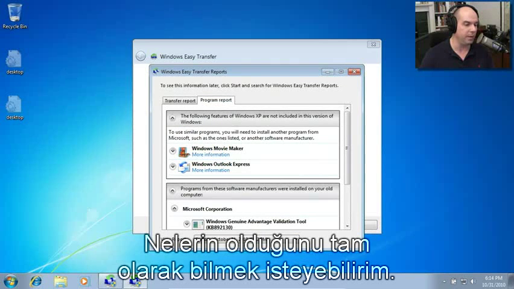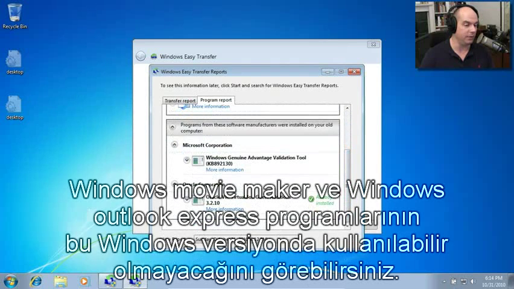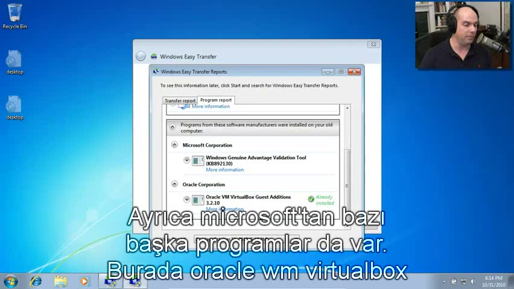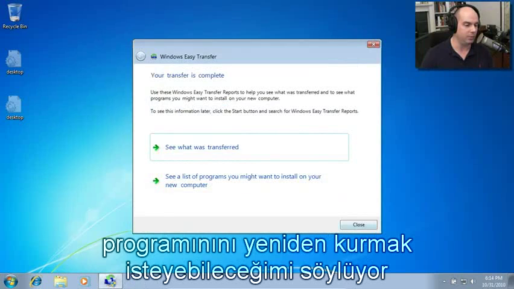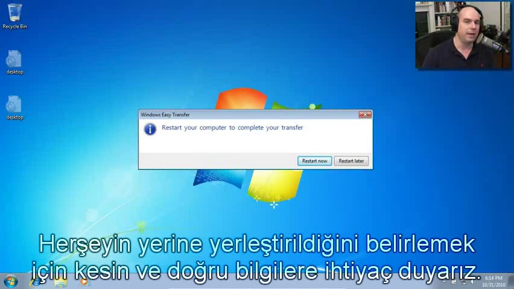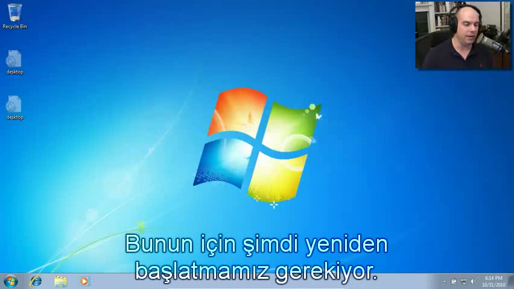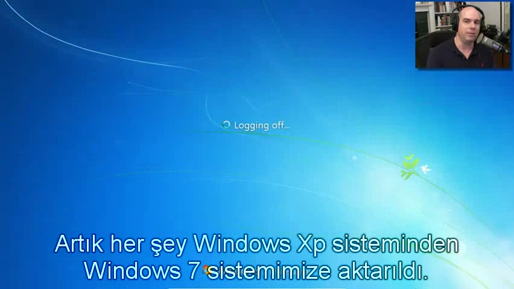Notice that I have Windows Movie Maker and Outlook Express information. It's not available in this version of Windows. And there were other programs from Microsoft and that Oracle VMware VirtualBox that it tells me I might want to install as well. And there, we're now finished with the transfer to make everything now back where it needs to be and be able to have exactly the right information here. We need to restart now, and we'll be back to our Windows 7, and everything has now been migrated from our Windows XP system over to our Windows 7.